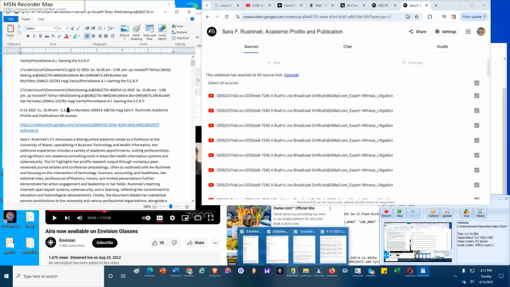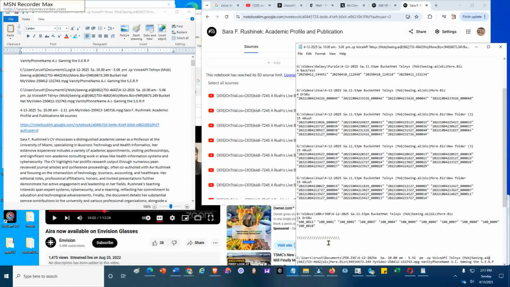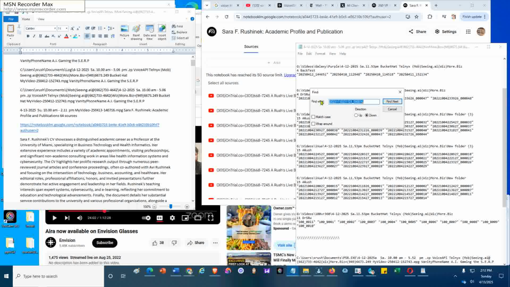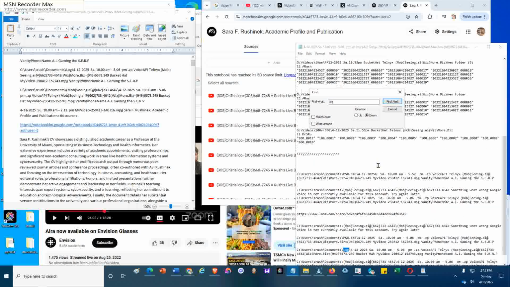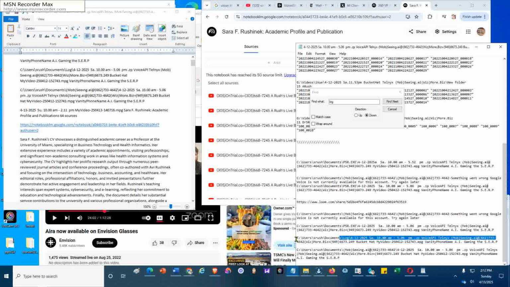And this will go to the log subfolder. So let's see if I can find the log subfolder here. Edit, find, log, find next. And here's the log subfolder. Edit, copy to the clipboard buffer, and then insert it.